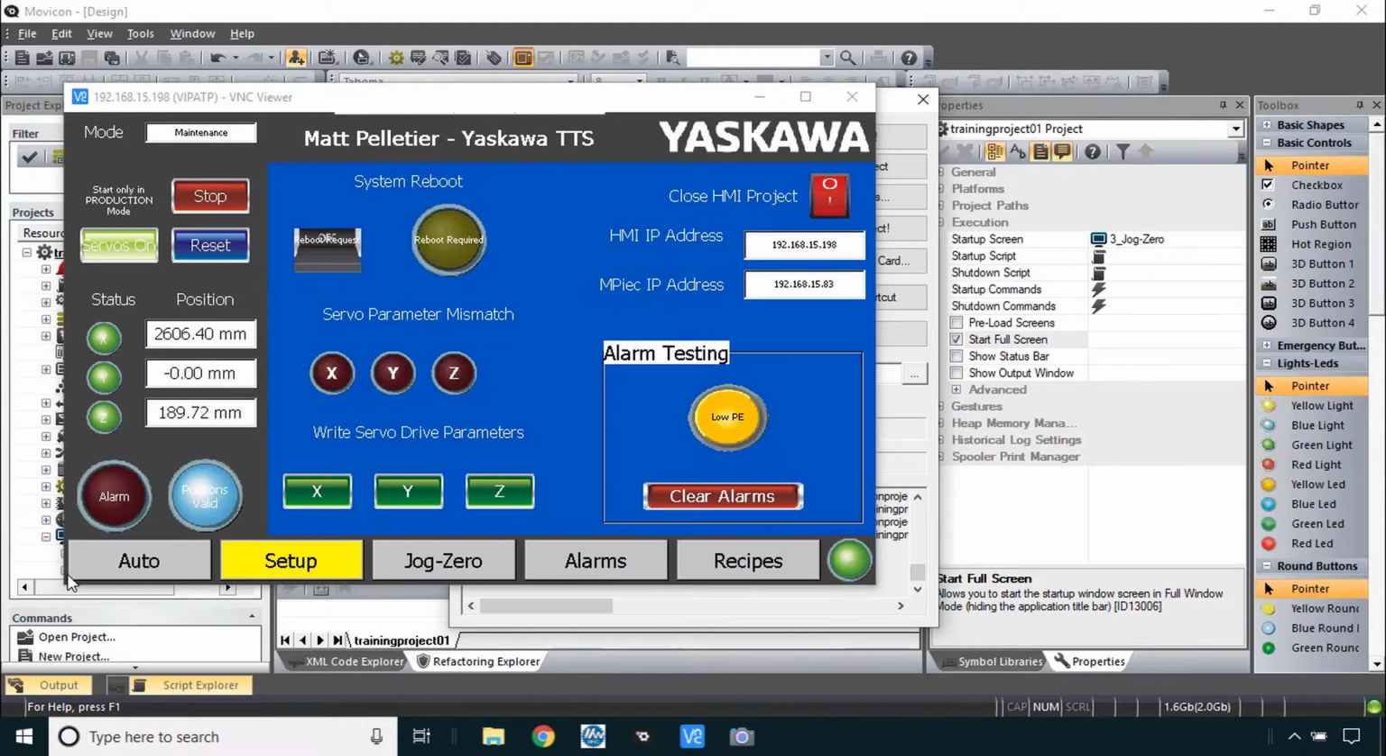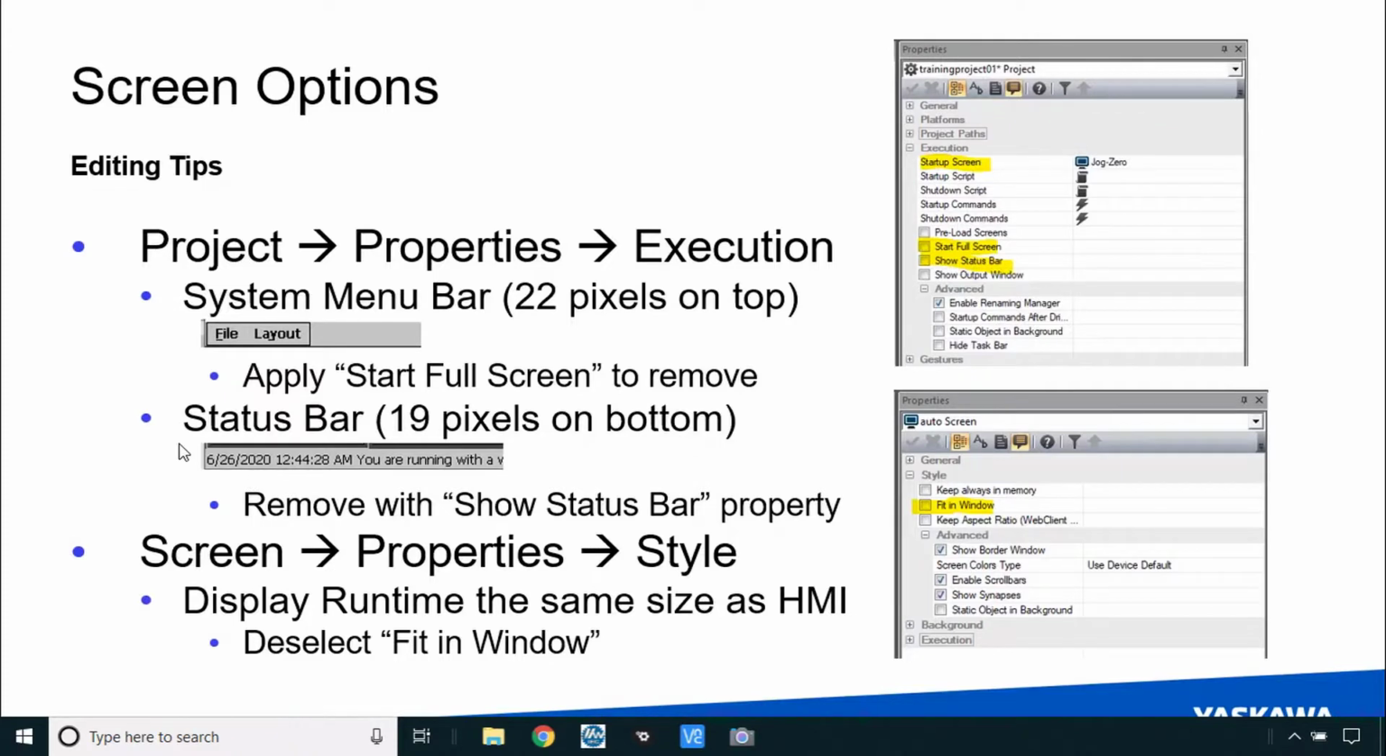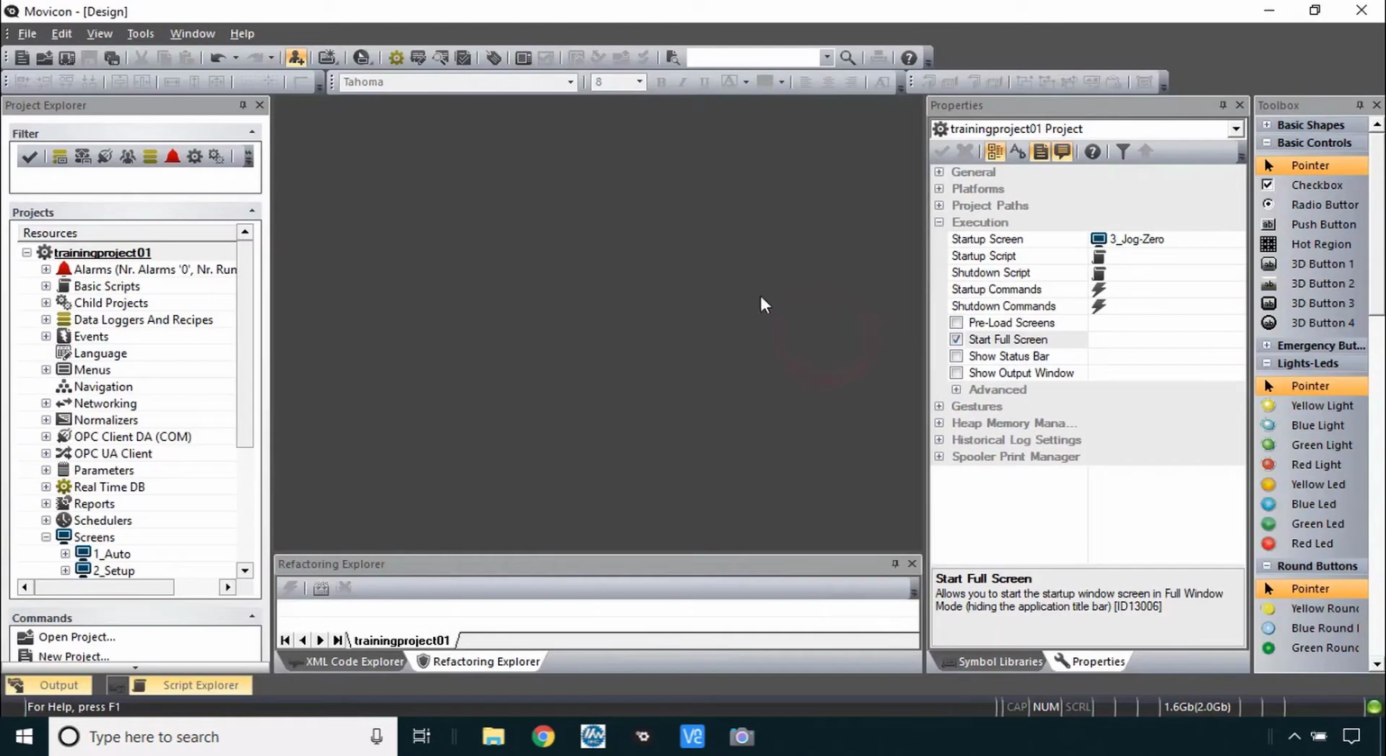In many cases, however, you might want that status bar. It does have some useful information. So it helps to know that at least for the 7-inch smart panel product, the status bar takes 19 vertical pixels. And we can just account for that in our layout of the project. So I'm going to do that.